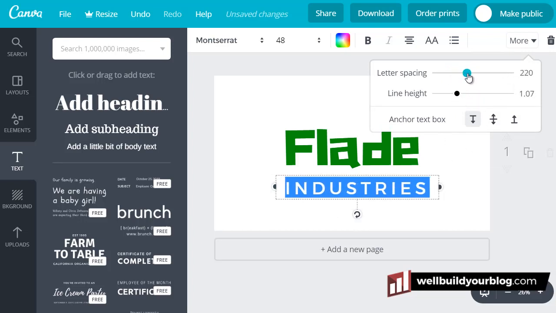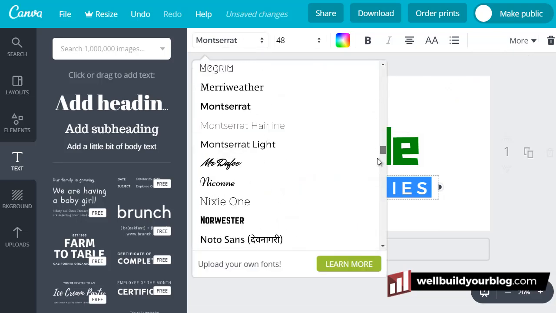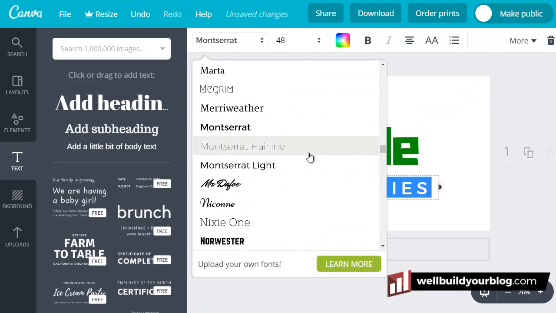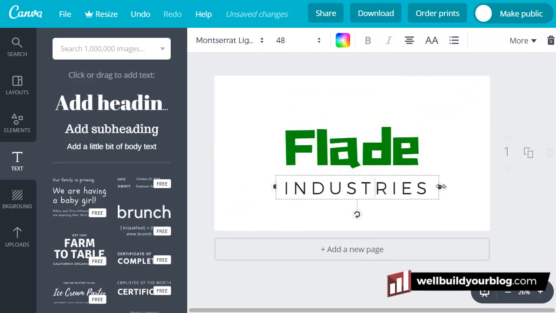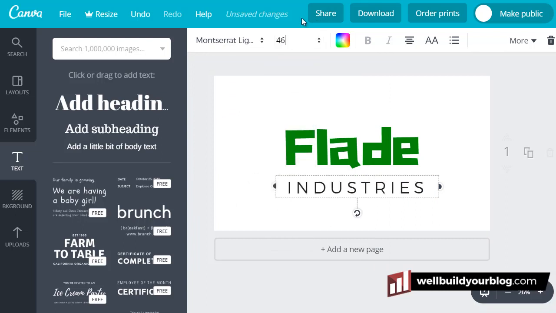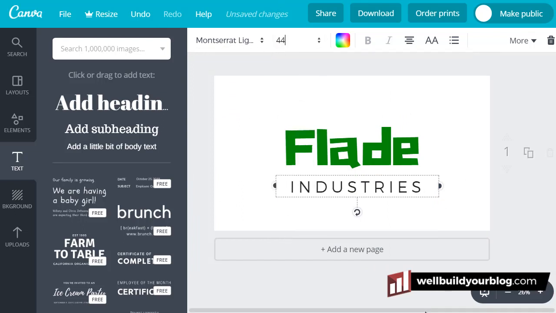So I do want to spread those out a little bit. I actually want to go a little bit lighter. So I'll choose the same font. I had a few variations here to choose from. So we'll say Montserrat Light. And maybe I'll make it 46, just slightly smaller, maybe 44.